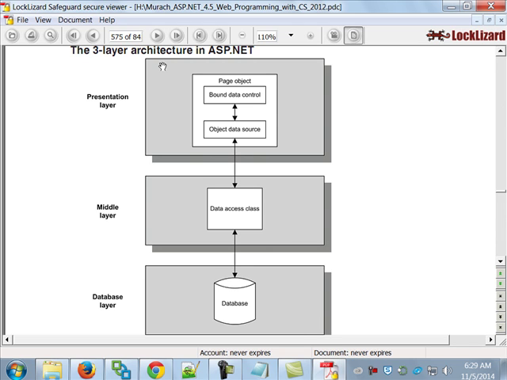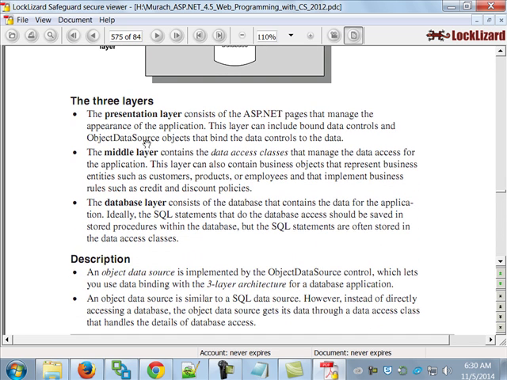In this chapter, as the author mentions, you'll learn how to use object data sources. All right, Microsoft uses the term business object classes and the term data object classes to refer to a class that provides data access for an object. In this chapter, the author uses the term data access class for this type. So if you look down towards the bottom here, here's an explanation of each layer.